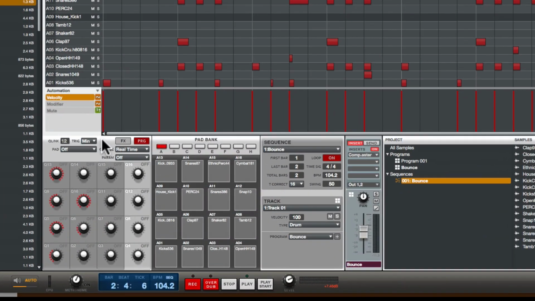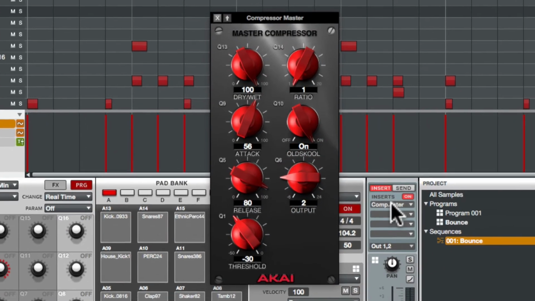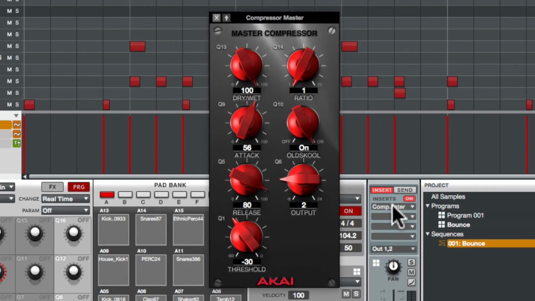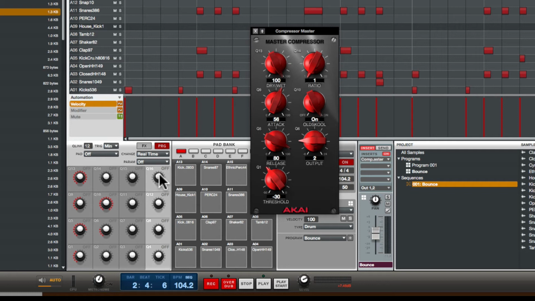Now I want to assign an effect using my Q-Links and use the various parameters of that effect and control them with the Q-Link knobs. As you can see in my insert right here, insert 1, I'll click it one time. We have this master compressor with a wet dry, the ratio, attack, old school, release, output, and threshold, right? So we have 7 different parameters that we can actually turn and get the kind of effect we want to get.